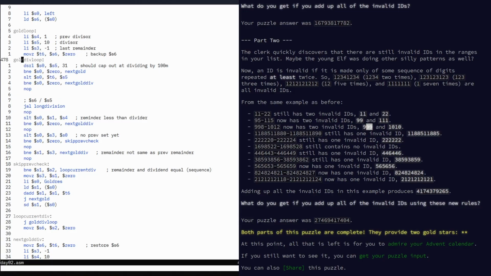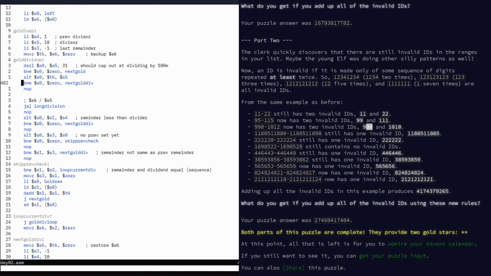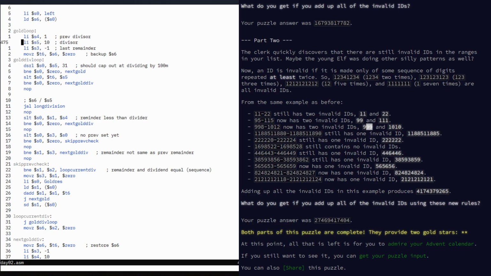So we back that up just to make sure. The stuff up here is the same, except that we jump to next gold and next gold div. So I think up here, yeah, both of these are next silver, and this one here is next gold div.